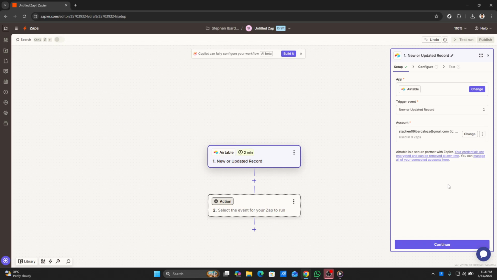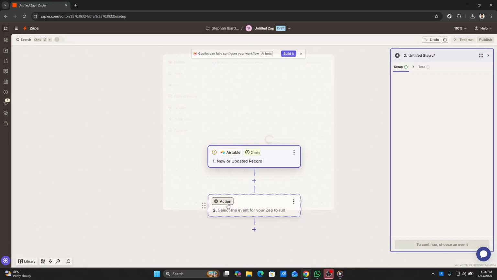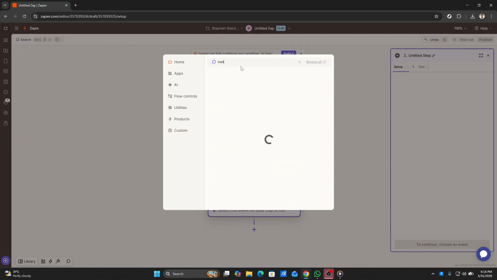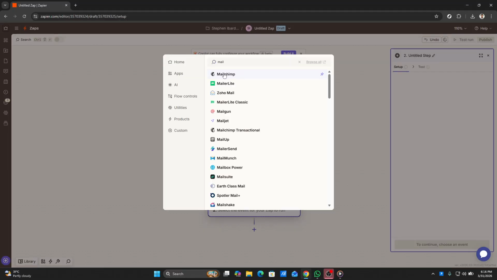Now, let's move on to the next part of our zap, the action. This is where we define what happens in Mailchimp once the trigger event occurs in Airtable. Click on the Action option and select Mailchimp from the list of apps. Similar to Airtable, if you haven't connected your Mailchimp account to Zapier yet, you'll need to do that now by following the on-screen instructions. With Mailchimp selected, choose the specific action you want to occur.